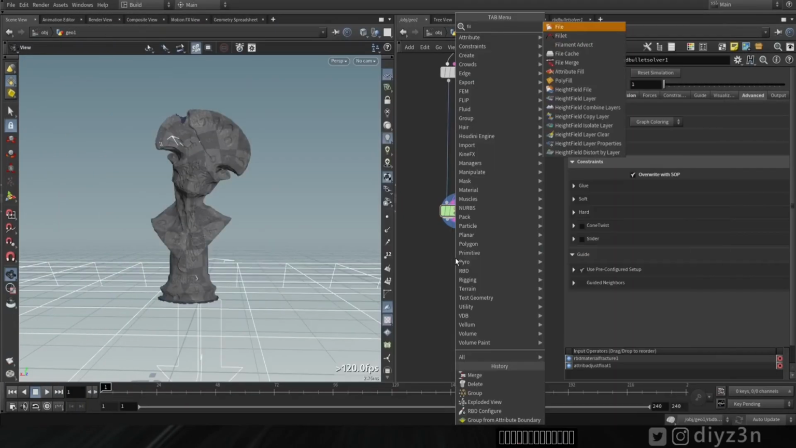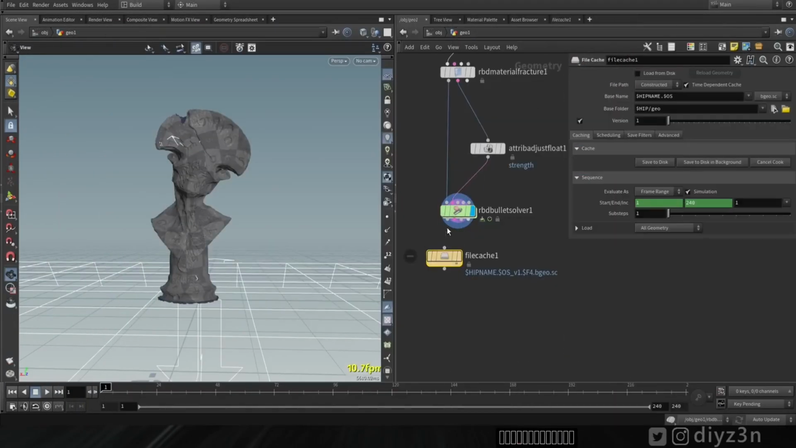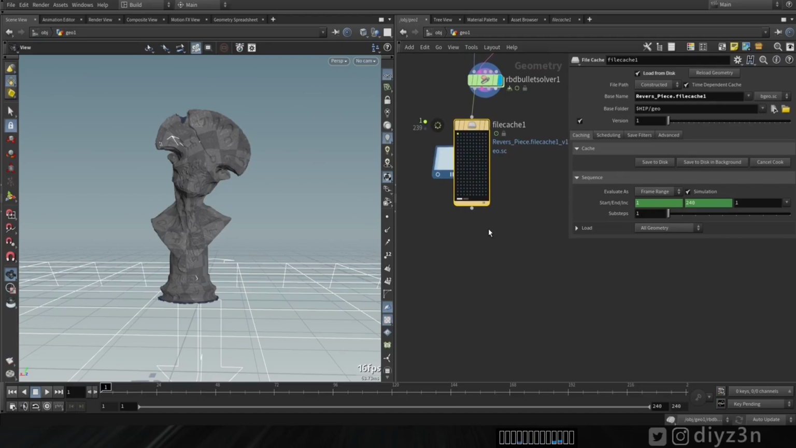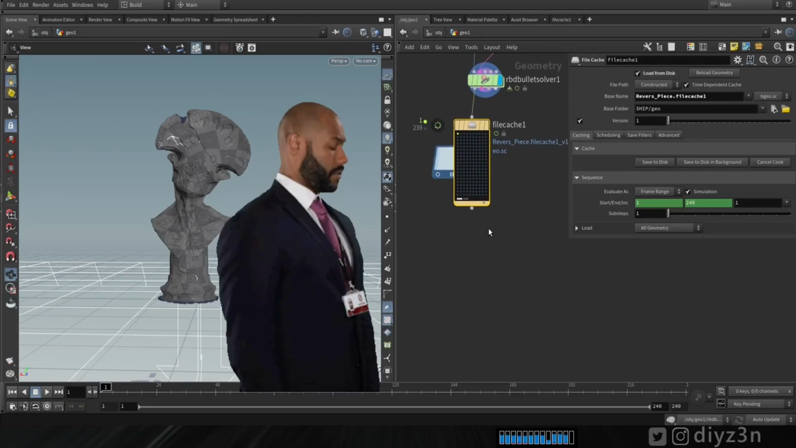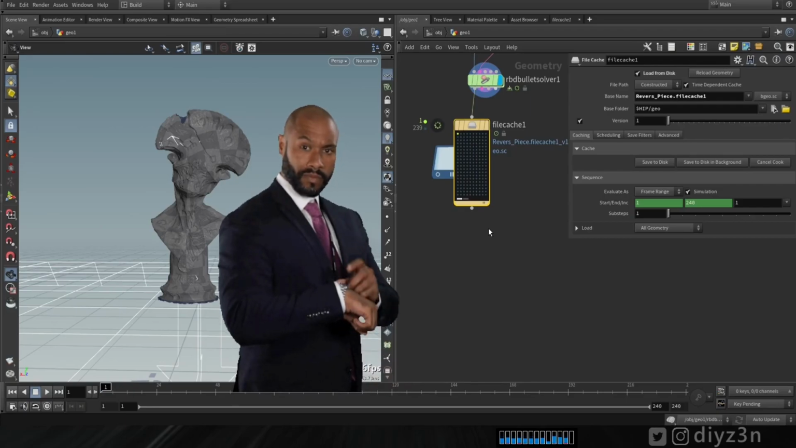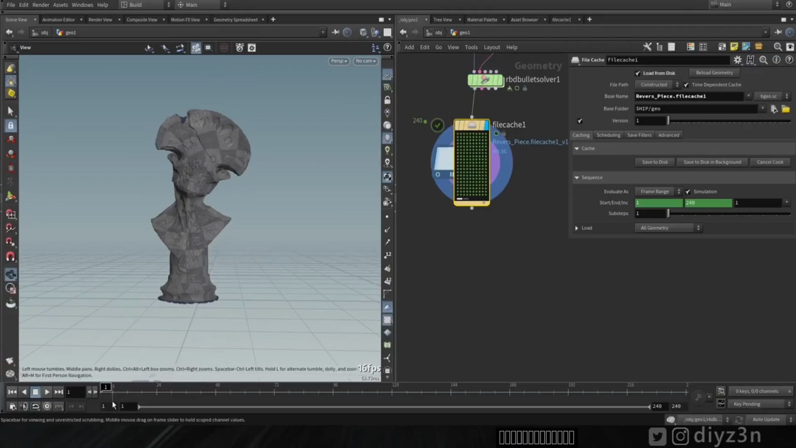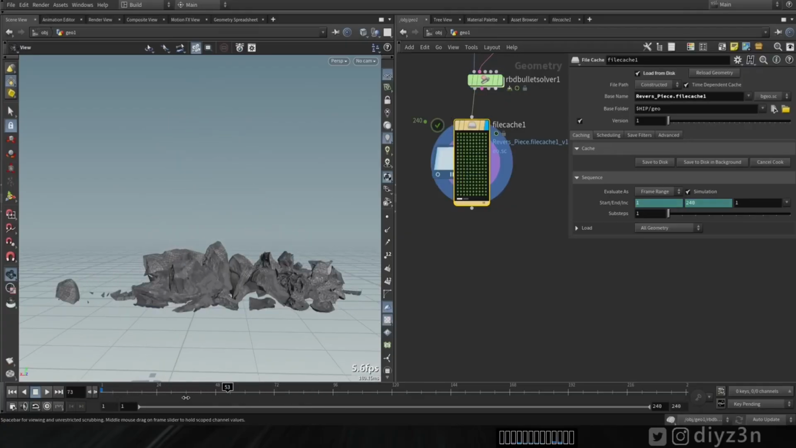Okay, the fun part is here. Let's file cache this simulation, for example. Let me hit save in background. As you can see, we have this simulation and it took so long. A few moments later, we have this cache simulation. As you can see, I love it.